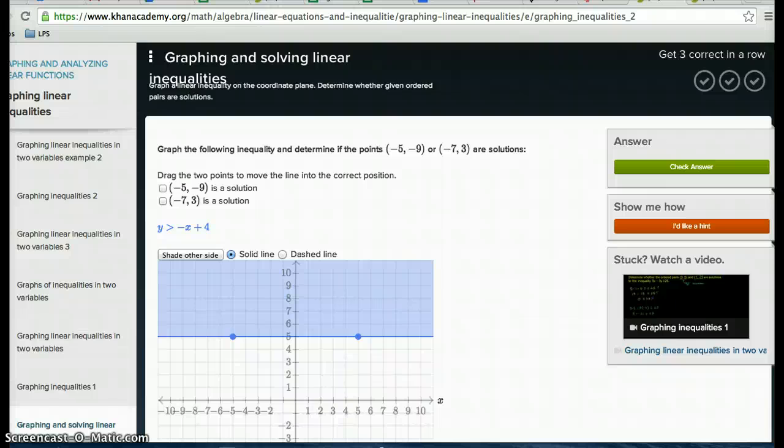To do the following practice on Khan Academy, you're going to be given the equation of a line. This is the equation of the line here: y is greater than negative x plus 4. And we're going to need to graph that first on this coordinate plane.